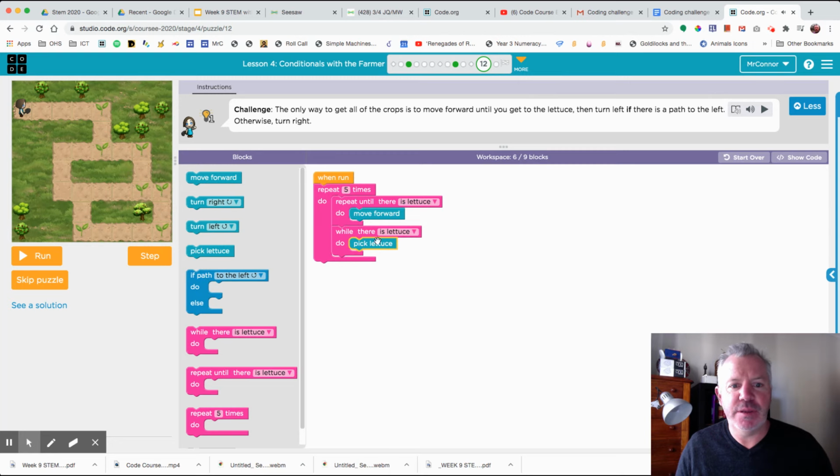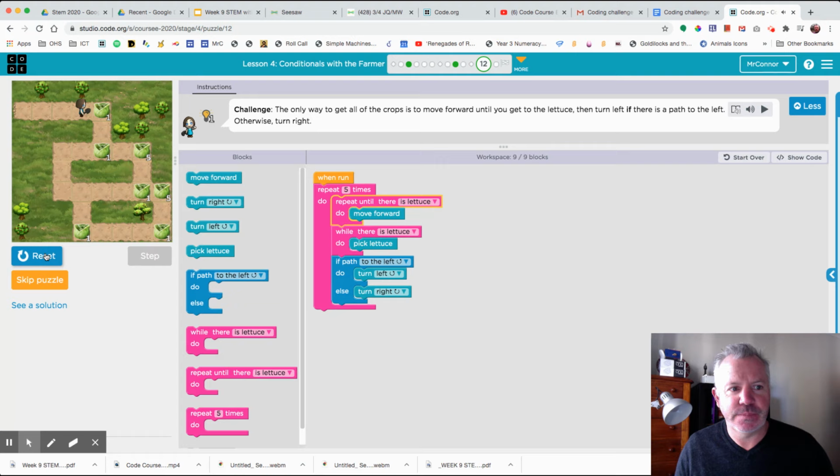Because I've said I want it moving forward and picking lettuce, I also want, and you had this right, that if there is a path to the left, you want it to turn left, and if there's a path to the right, you want it to turn right. So that's the order that you should have had it. Let me run that. It won't matter how many pieces of lettuce there are. I haven't changed this first one. Let's see what happens.